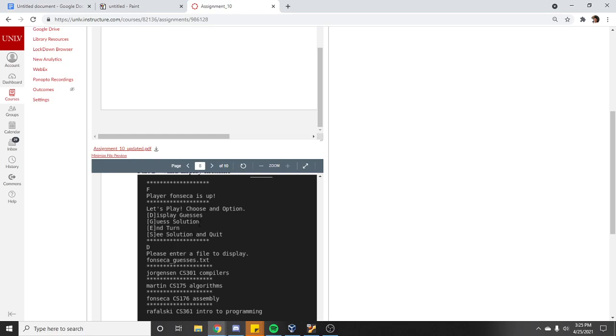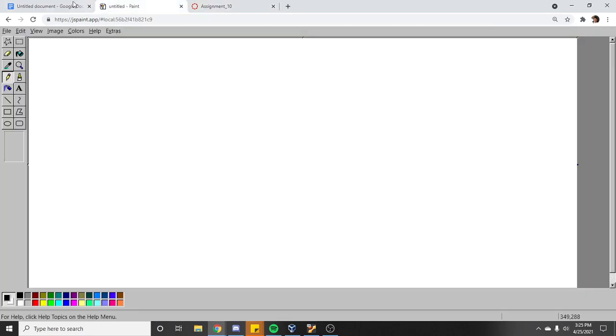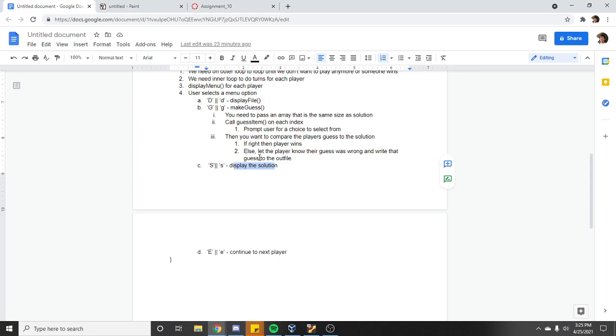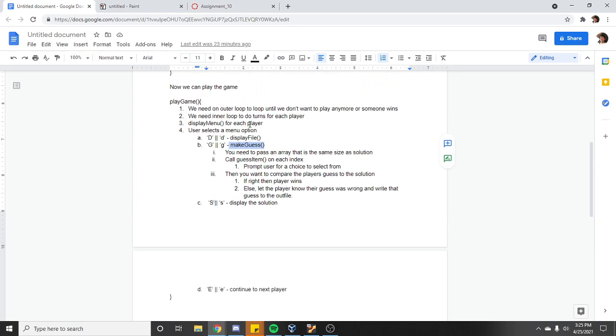But let's actually go to the guess solution because I think you guys might need a little more help on that, right? So if we're making a guess, we're going to call this make guess function that we have. And this one's really cool because it'll help us make guesses for each player. So let's say I'm player 1 and I want to make a guess.